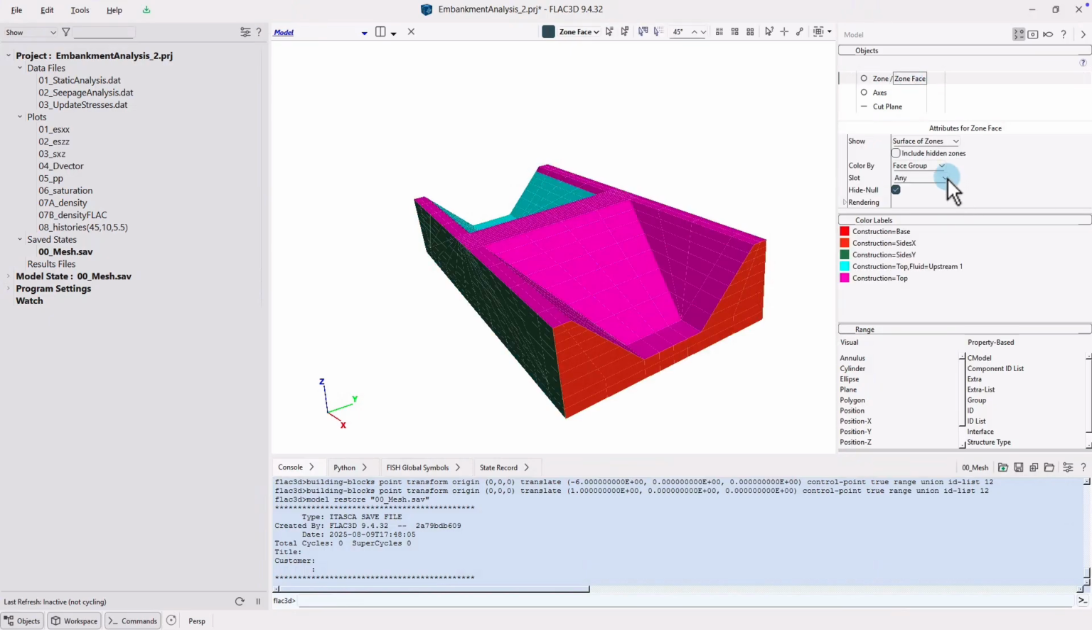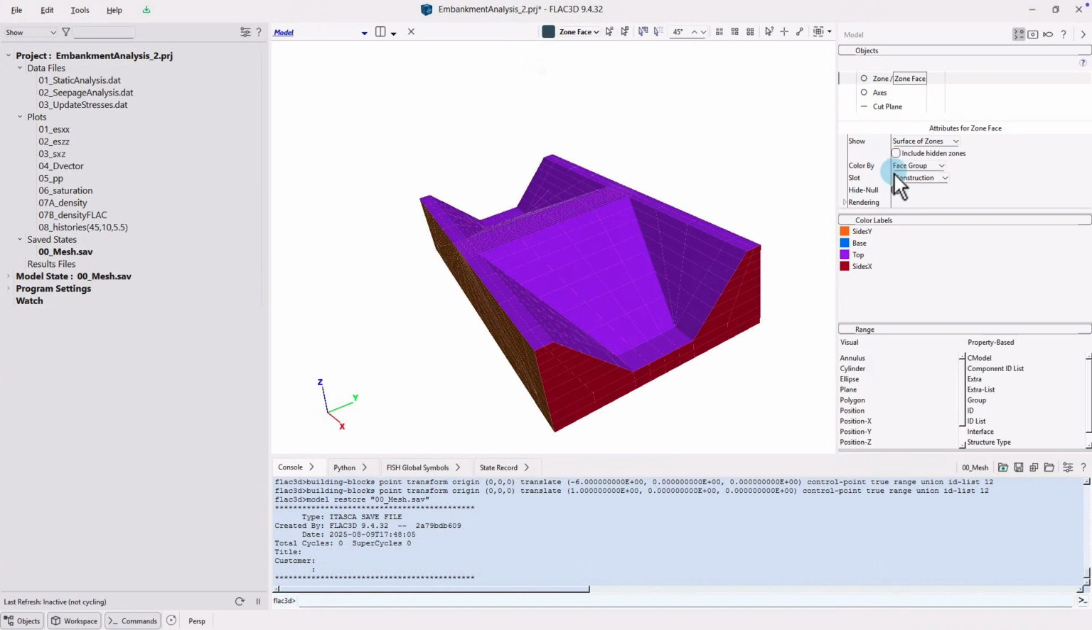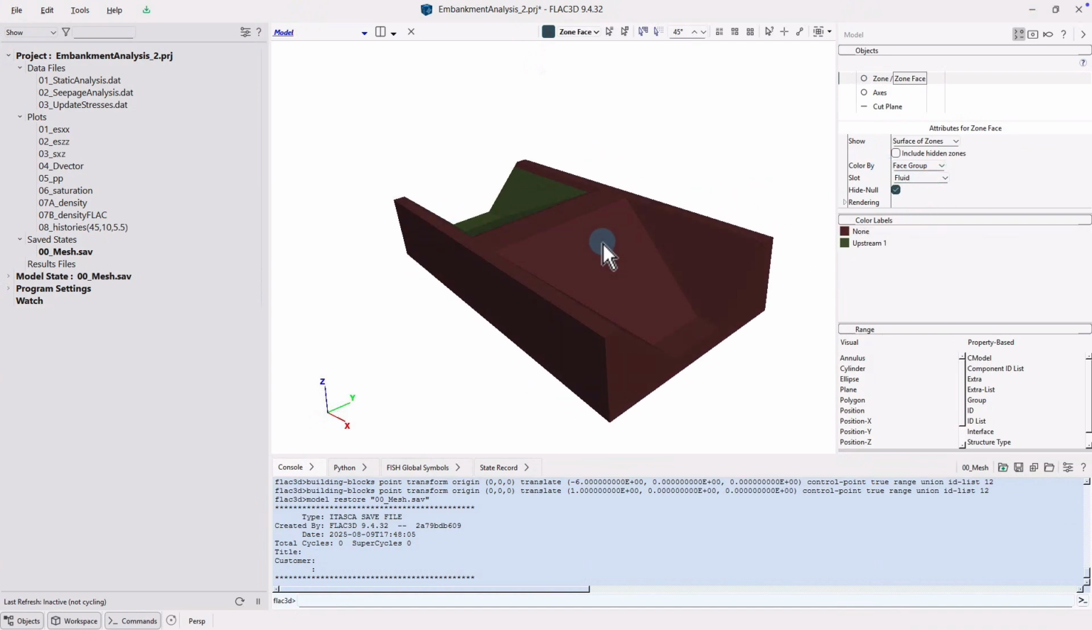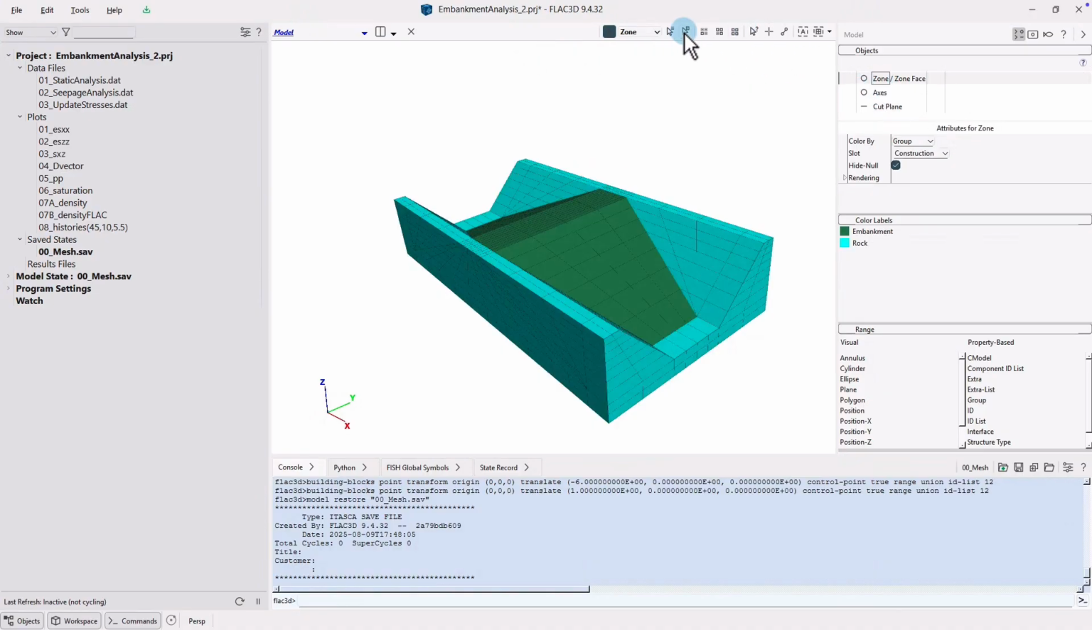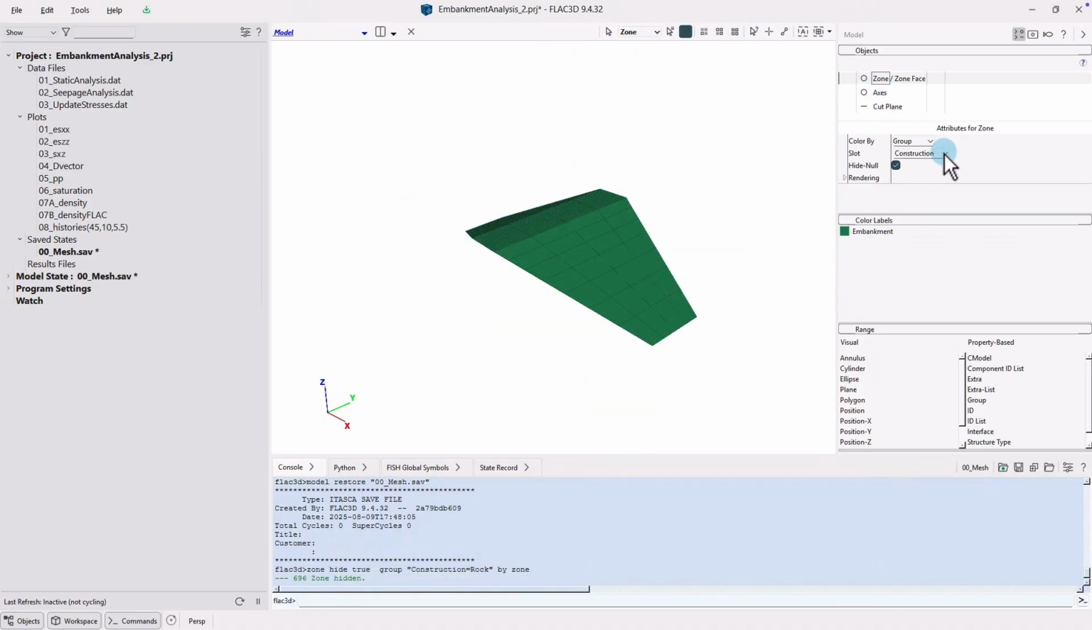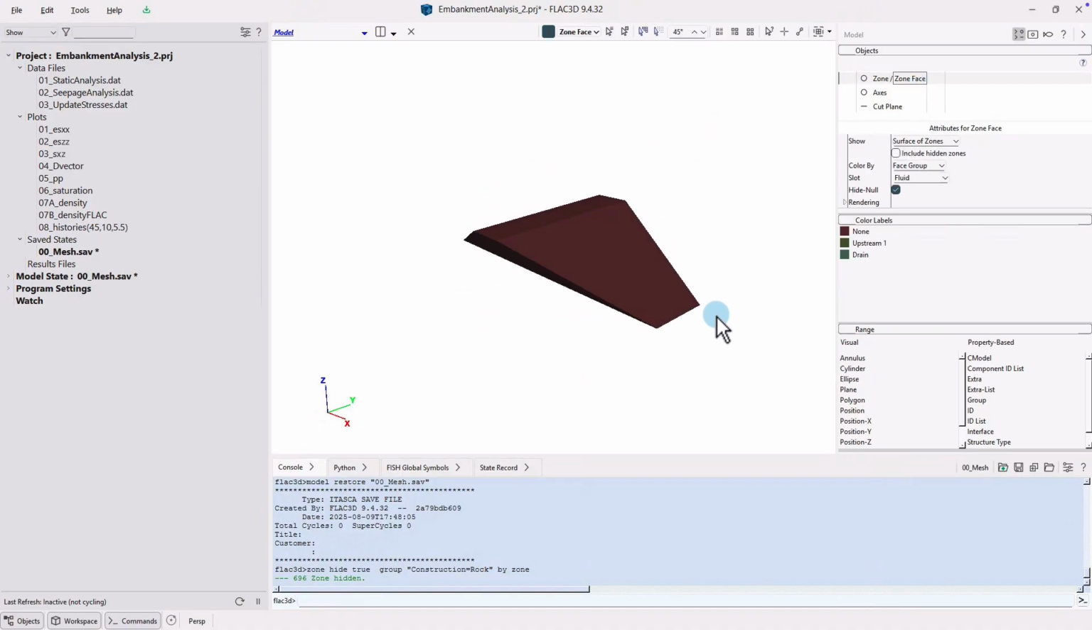Zone faces, you will see that there are a set of zone face groups for construction and for fluid. There is one additional one. You need to temporarily remove the bedrock, and you can see that the drain is a boundary condition.